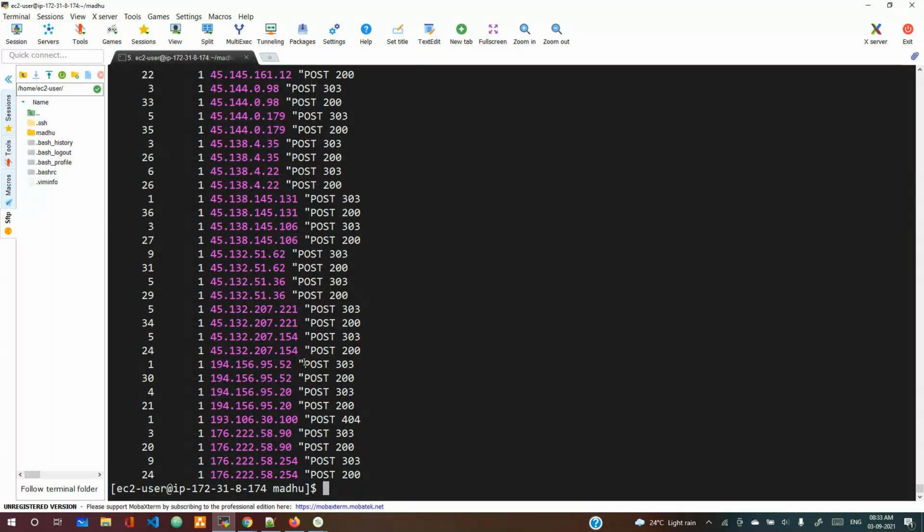Before post, there is one escape double quote. That double quote I don't want. Just replace these two with empty. How do you replace? You can use cut or sed or your wish. Just use that and then remove this. That is the output.